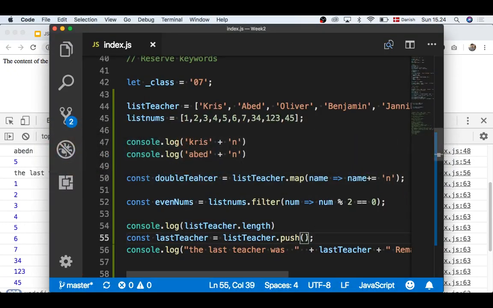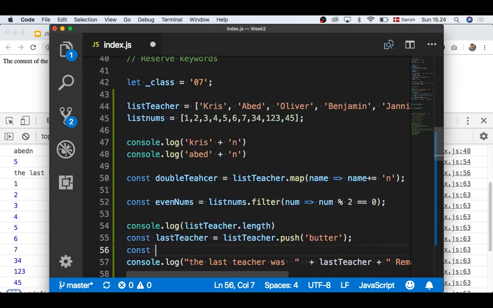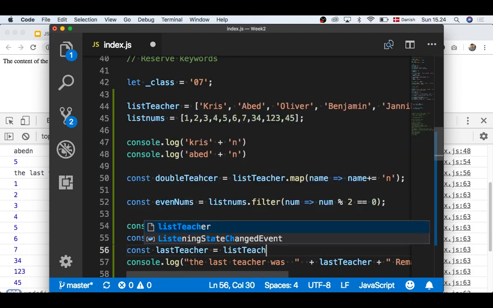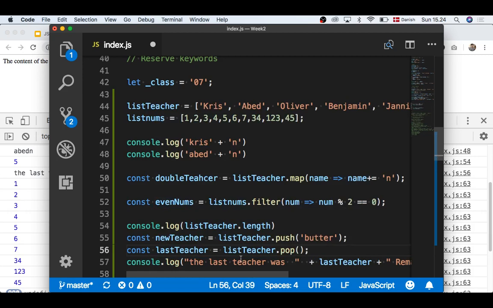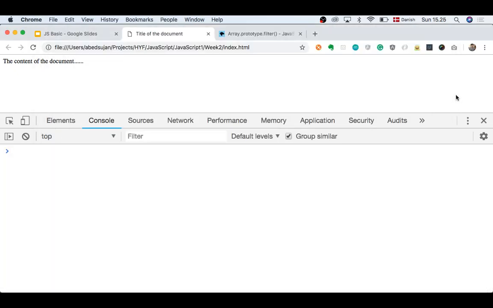So if we want to add someone, that's push, right? So we can say Butter. We want butter. Okay. Then we can say butter is the new teacher instead. Actually, the last one is Butter. It's okay, he will drop from the school. It's okay, but from now on, his name is Butter. Okay?